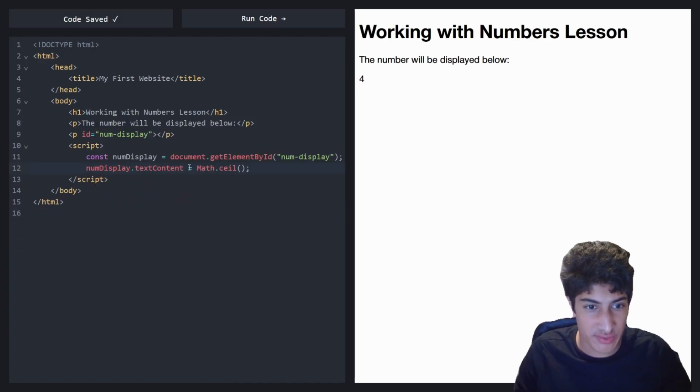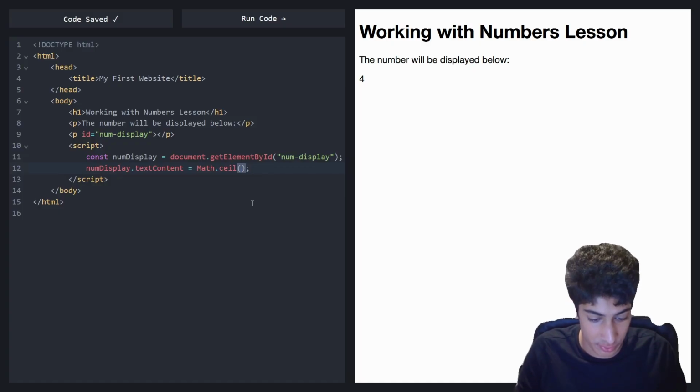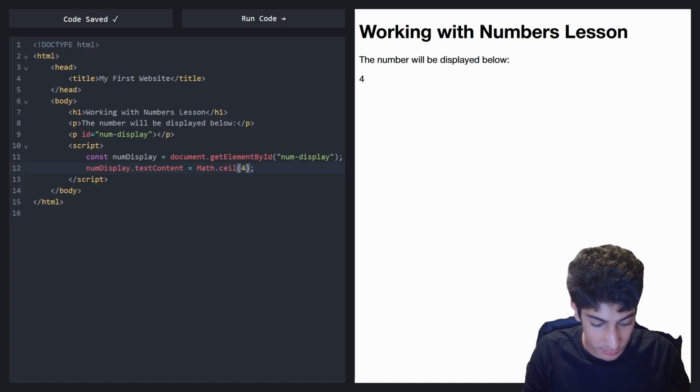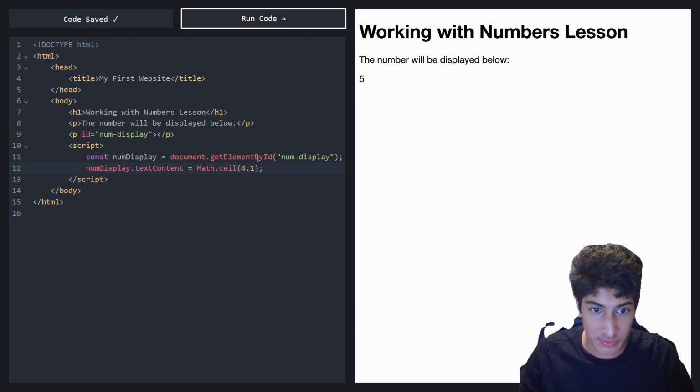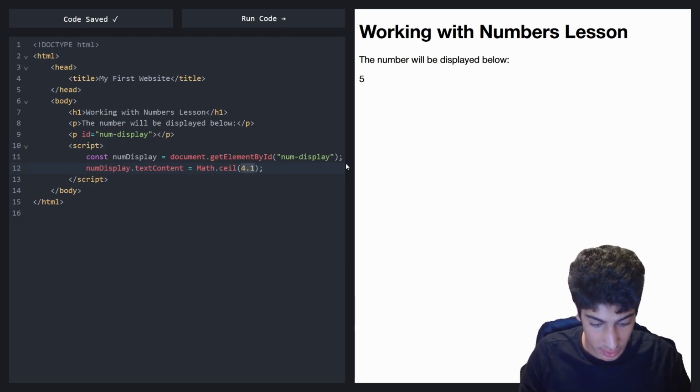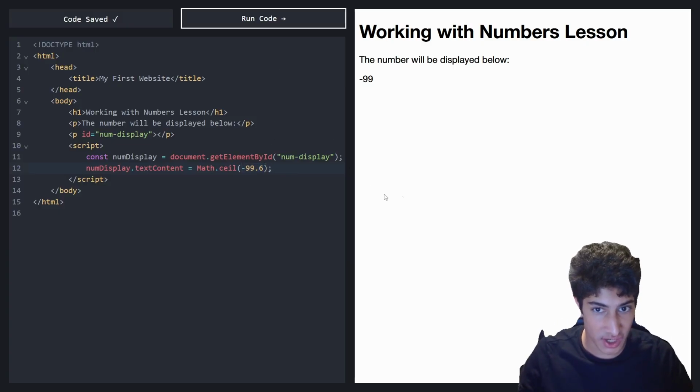Another method is math.ceil, which takes the ceiling of a number, which means rounding it up to the nearest integer. So for example, if we were to do 4.1 in this case, it would round up to 5. And then for negative numbers such as negative 99.6, when rounded up to the nearest integer, this equals negative 99, which is what is returned here.